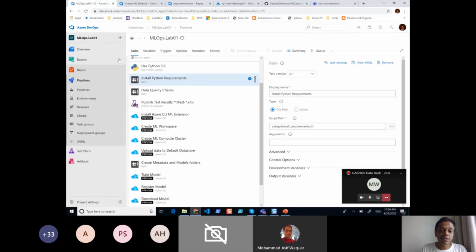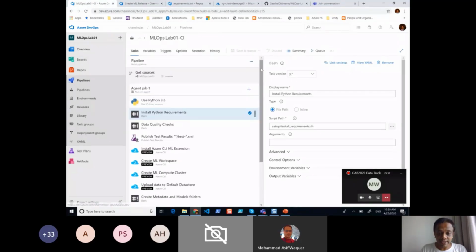Since we are using hosted Azure agents here to do the model training and to get the model deployed and registered in the dev environment in the Azure Machine Learning Workspace, we need to make sure this agent is capable of executing these Python scripts. In order to do that, we need to set up these initial requirements.